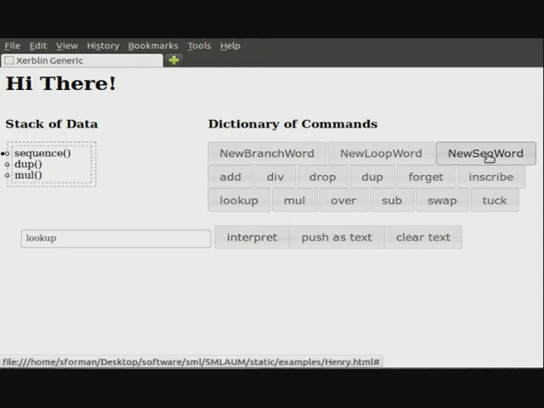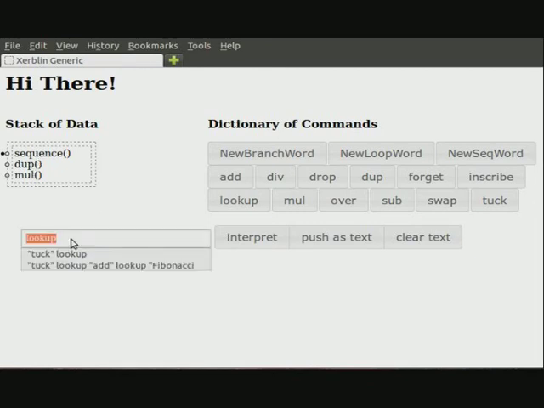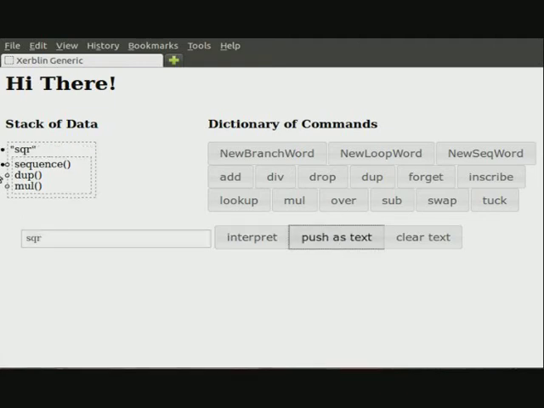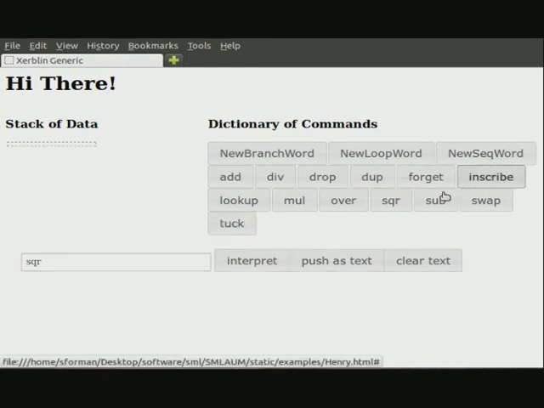Use sequence word. We're creating a sequence. Note that the order is reversed. Dupe is first now and mall is second. I'm going to give it a name, square. So there's a square, string, and the sequence. Duplicate, then multiply. Inscribe it into the dictionary, and there's our new command, square.